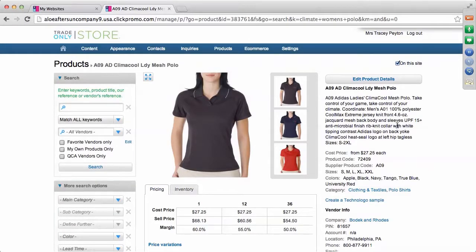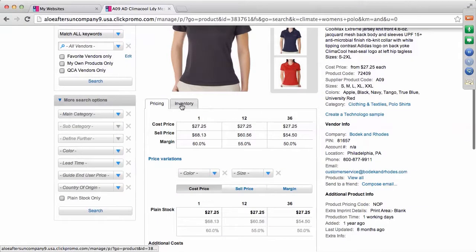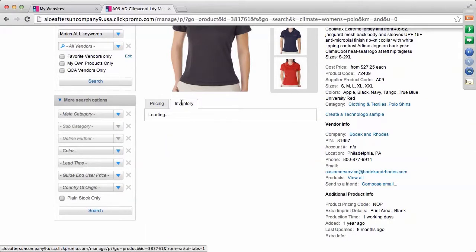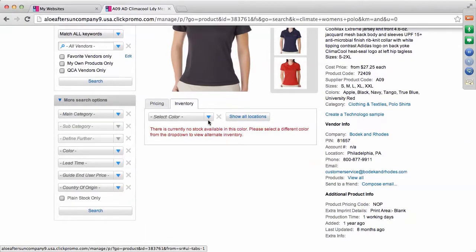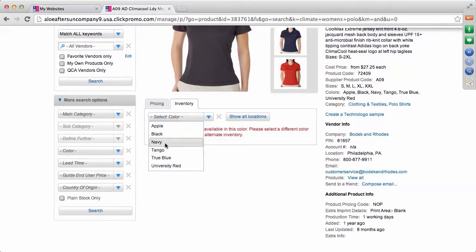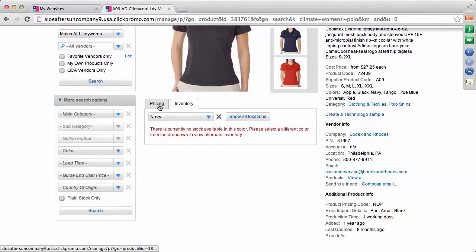And again, you can see the information. Now this is offered by Bodick and Rhodes. You can see that there on the right. So we do have live inventory. So if you wanted to research that product more, you can see the inventory. I do need to select the color. Oh, it doesn't look like there's any navy in stock.